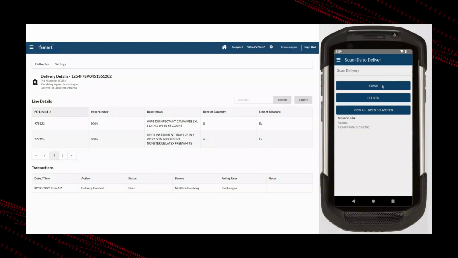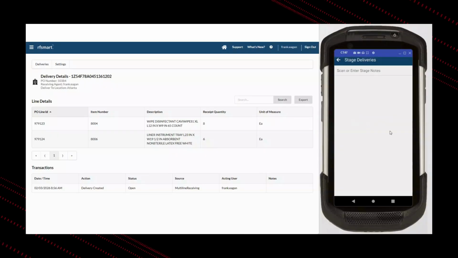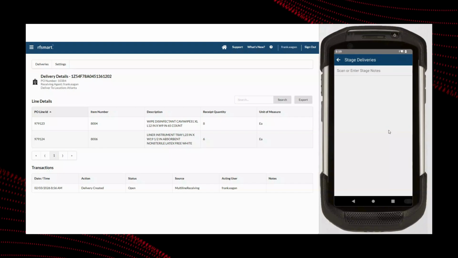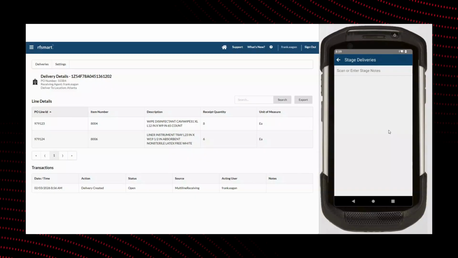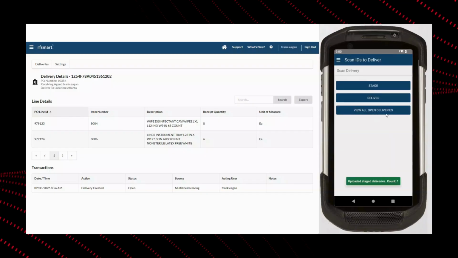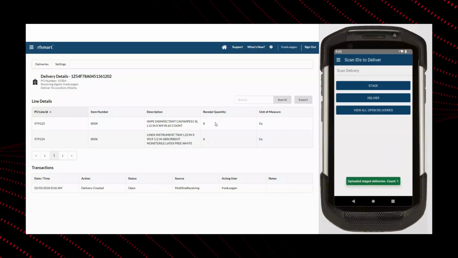In this case first, I'll go ahead and stage this. This will give you an idea on what this looks like, but essentially staging is a movement of the box, and you want to notate where the box is. So in this case, we're going to say we're going to load this in cart 1. We'll notate it as stage, and you'll see the updated notes here.